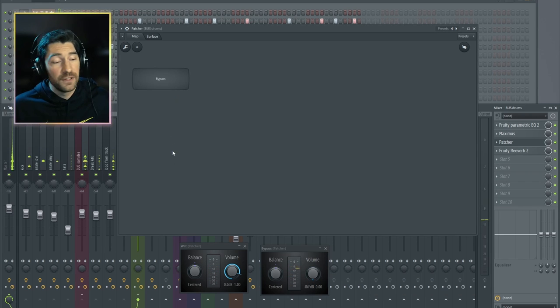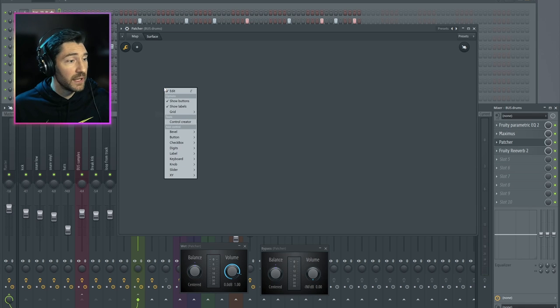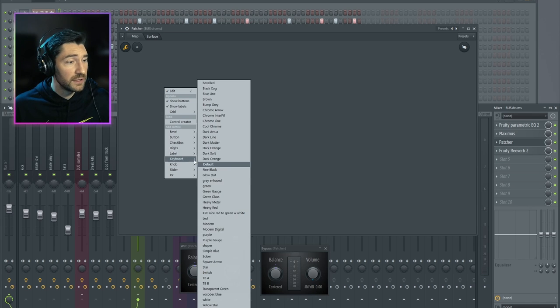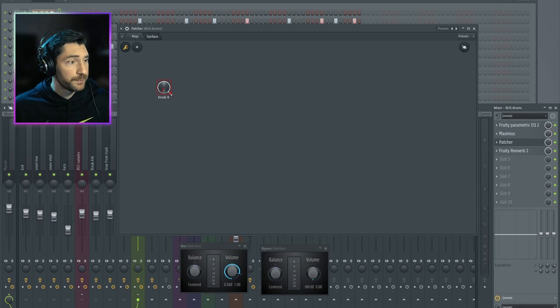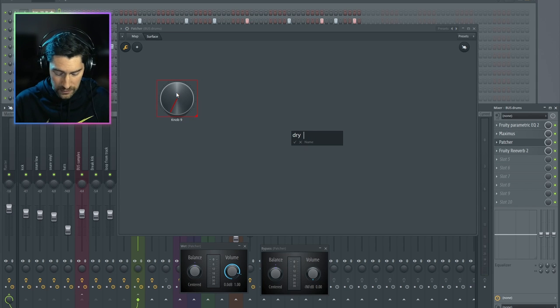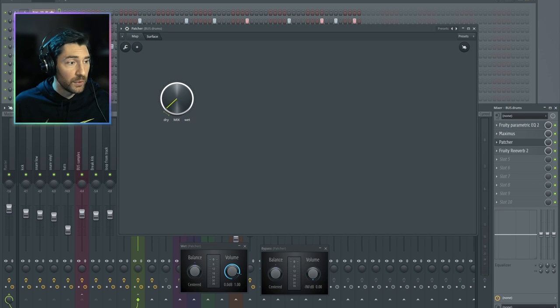I'm going to show you real quick how you can take this exact same concept and turn it into a mix knob instead of just a simple on-off switch. I'm going to edit this. I'm going to delete the button, and I'm going to add a new knob. We'll call this dry mix wet. So this way, ideally, when the knob is turned all the way down, it's the totally dry signal. This will be 50-50. When it's turned all the way up, this will be the wet signal.